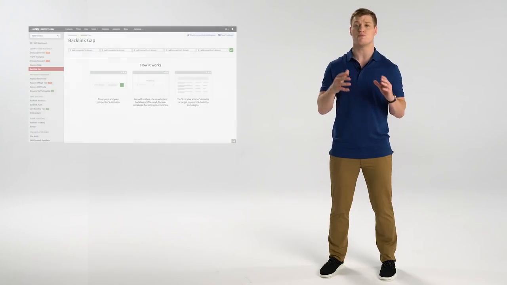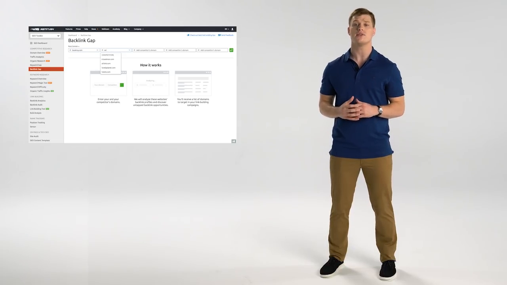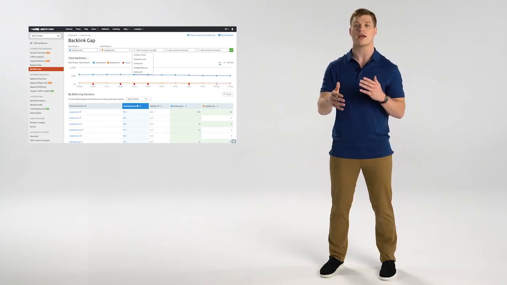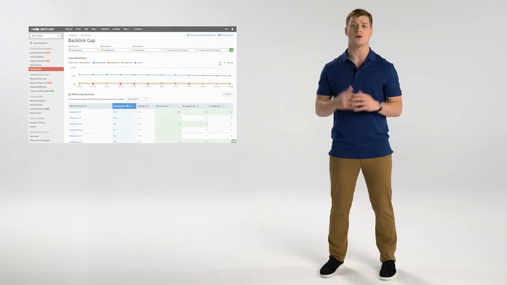The keyword gap tool was widely successful, so we thought we can create a similar tool, but this time you can look at backlinks. SEMrush's backlink gap tool has a similar functionality to keyword gap. You can enter your competitors, check out where they get their backlinks from, and cross-check the list of referring domains with your own list to discover some missing opportunities.